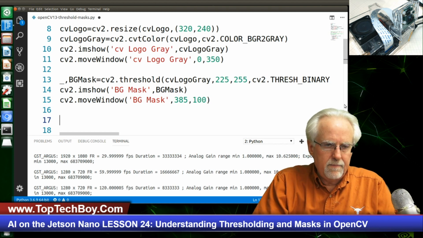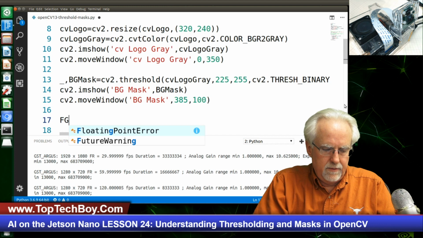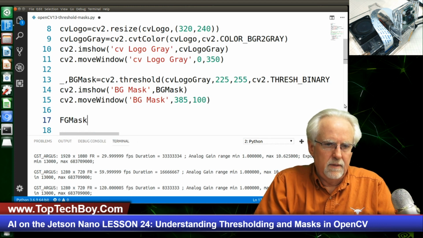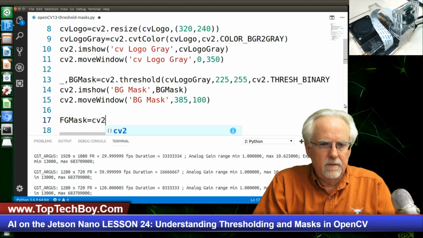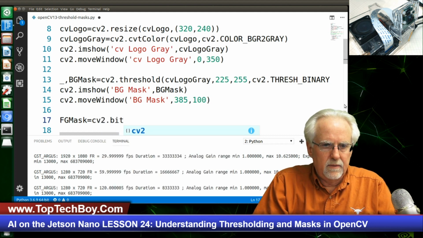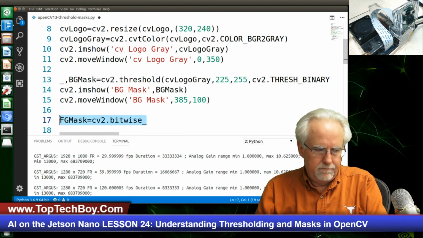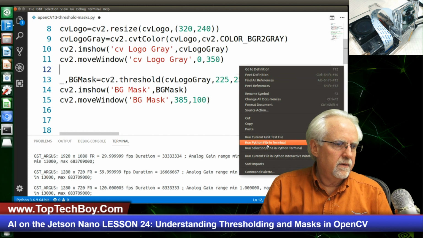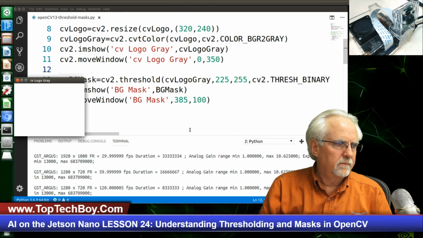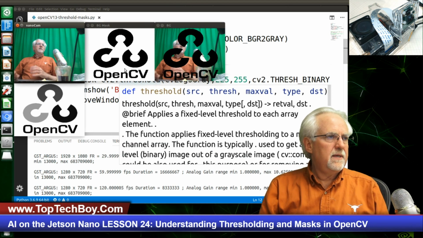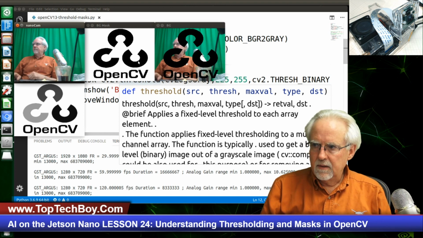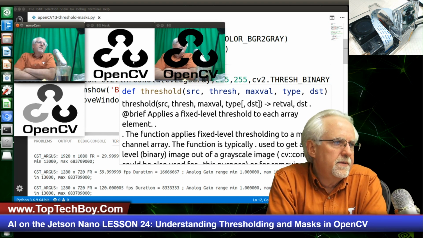Okay, so the foreground mask is going to be equal to cv2.bitwise. Okay, now let me run this here. Let me pause a second here. Okay. All right. So you see, this is our background mask.